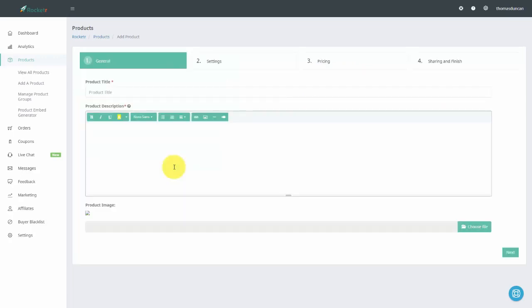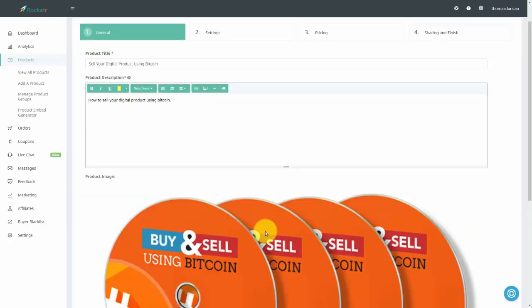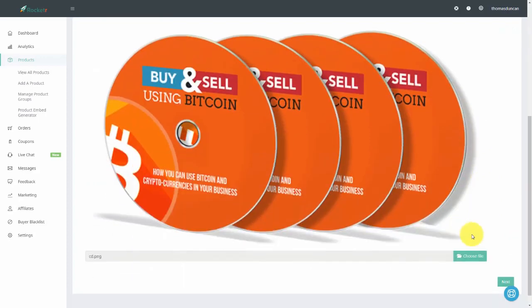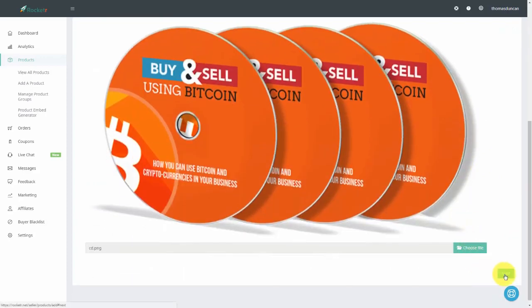And what we're going to do now is give our product a title and a description, and then give our product an image by uploading it using the Choose File button. So once you have your product image in place, you can then click Next.